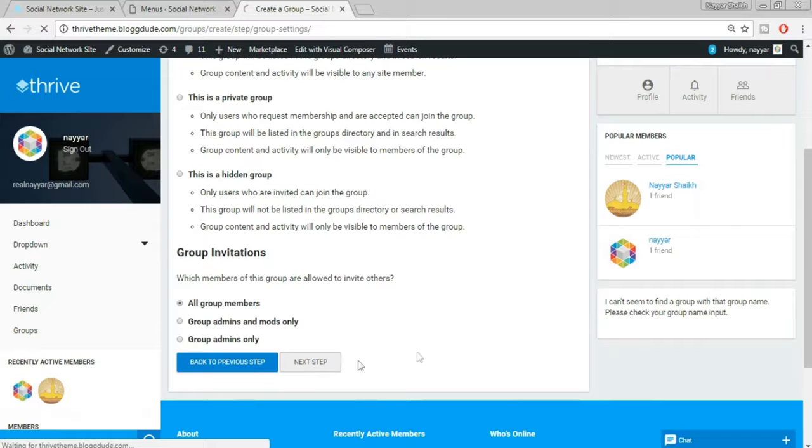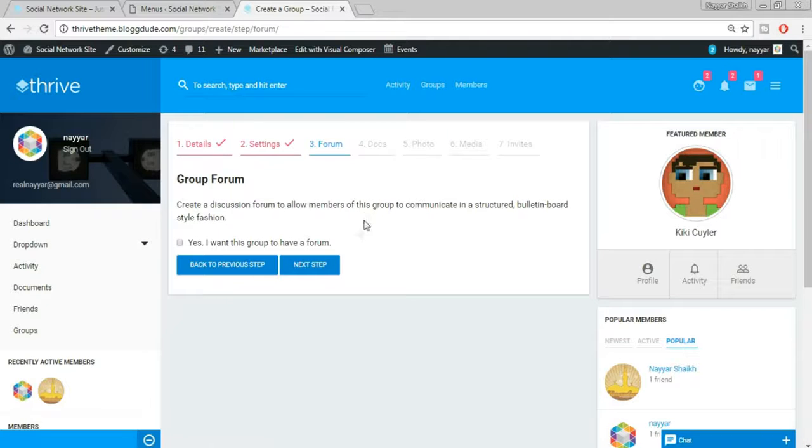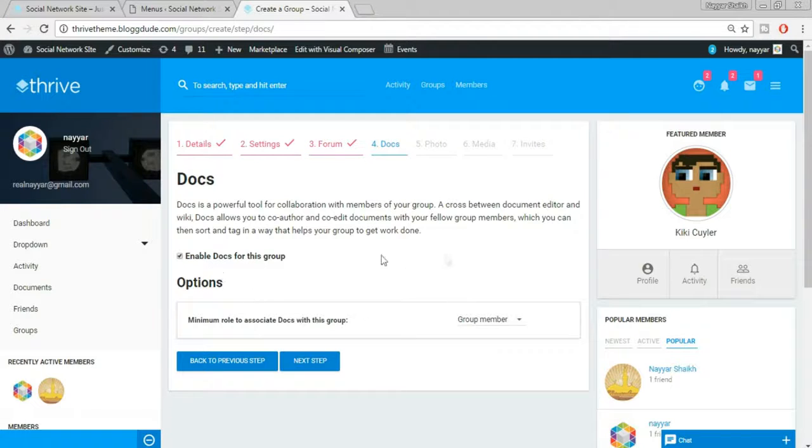So I select next step. Now we have the forums option. Click on yes, I want this group to have a forum. Now click on next step. Docs, okay, who can create documents, so you can change this. I am keeping it to group member. Anyone of the group members can create a document in this group. So again click on next step.